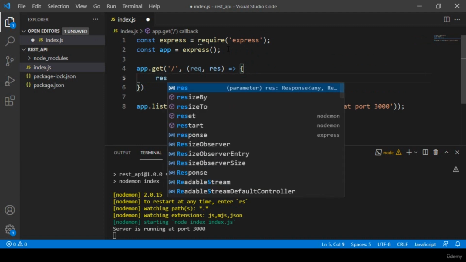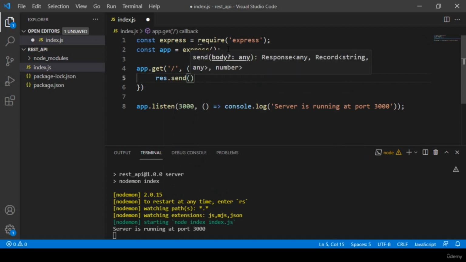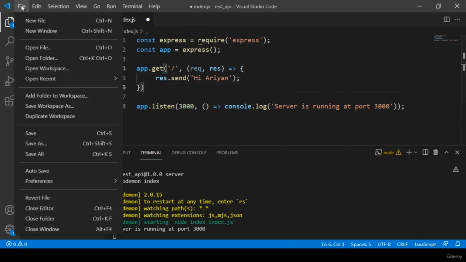I want to pass some of the response from here. So there is a response, and with the send method I want to pass some HTML tag value, like I name it as hi. Hi Aryan. This type of message should now be displayed in our home route, right? So if you want to check it, simply click save all.